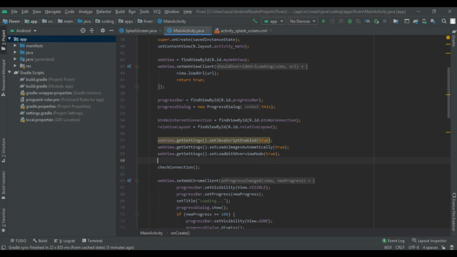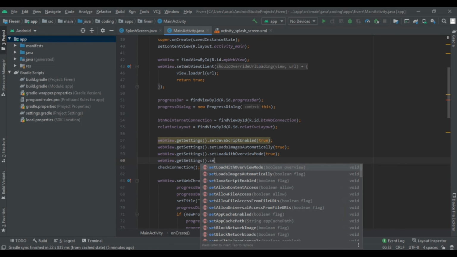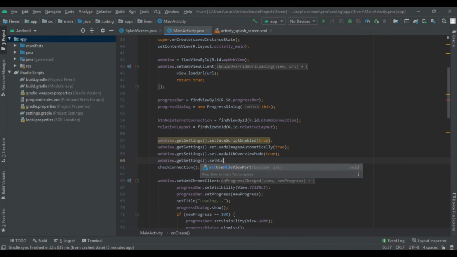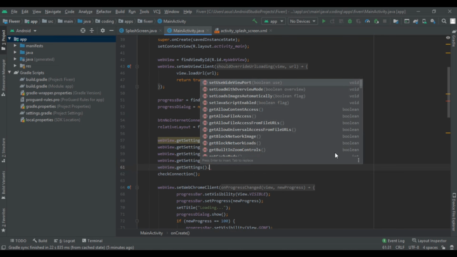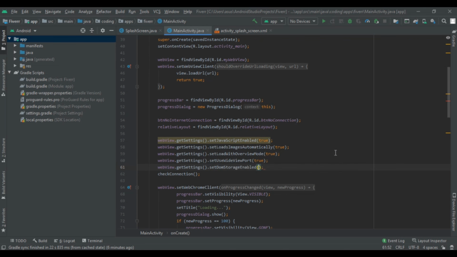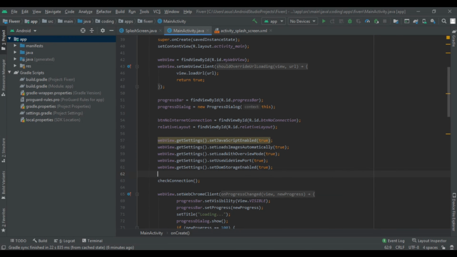Then we are going to use webview.getSettings().setUseWideViewPort(true). After that webview.getSettings().setDomStorageEnabled(true). After that we are done with these 5 lines of code.